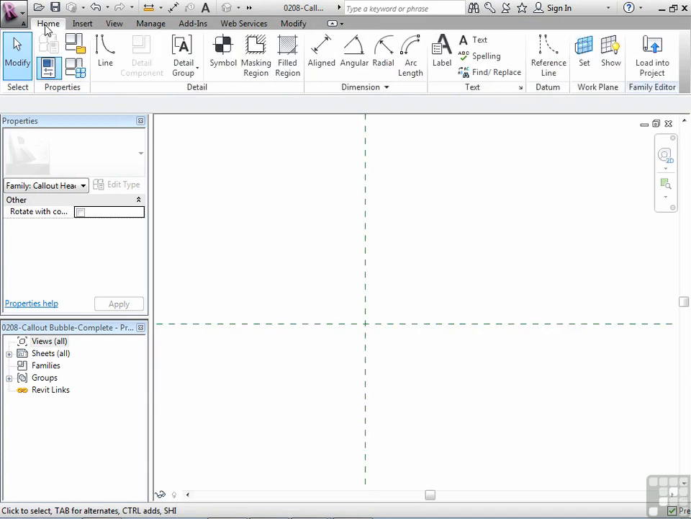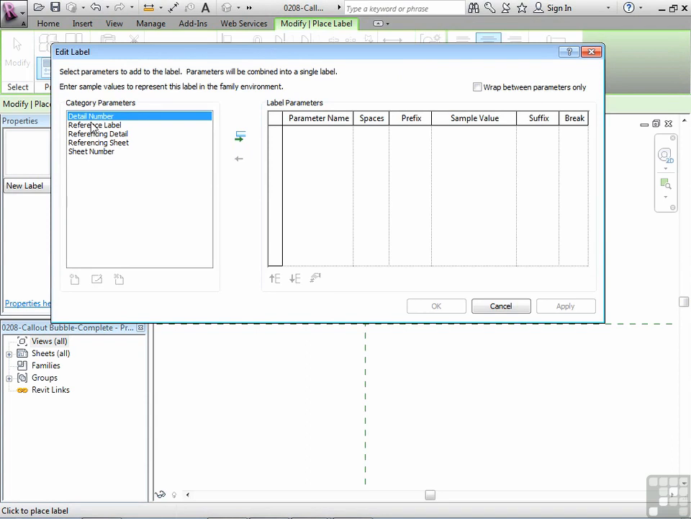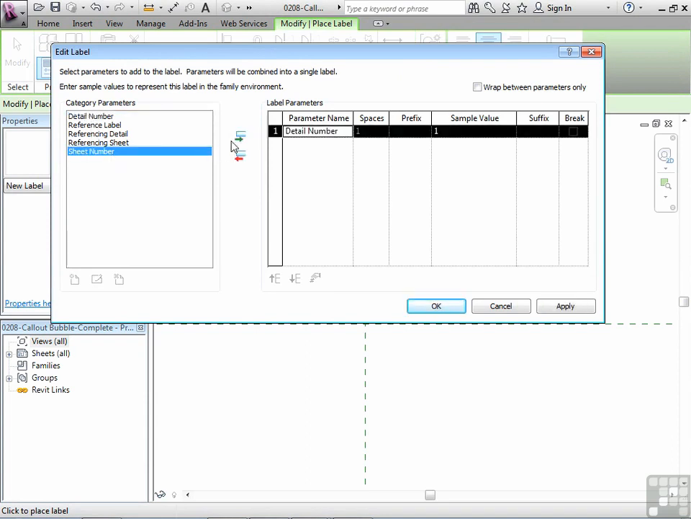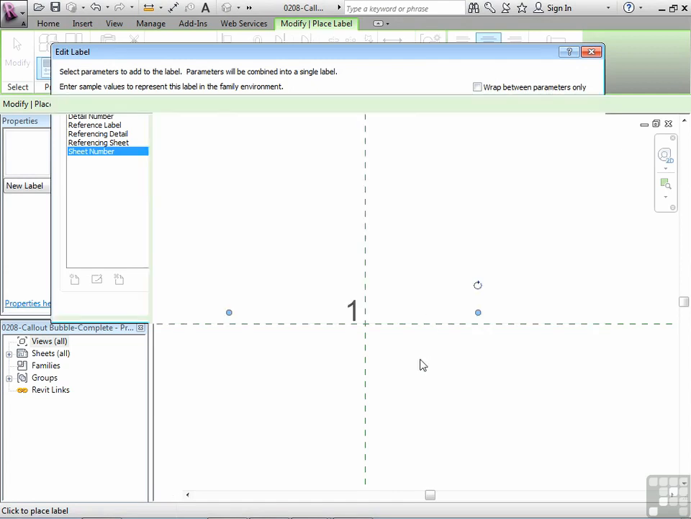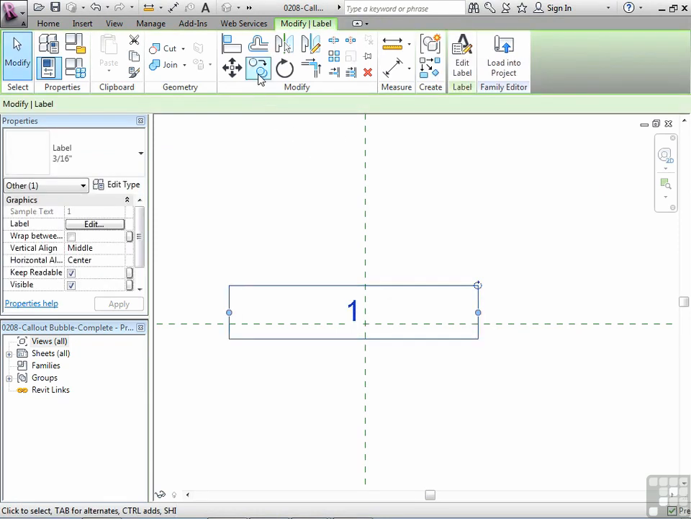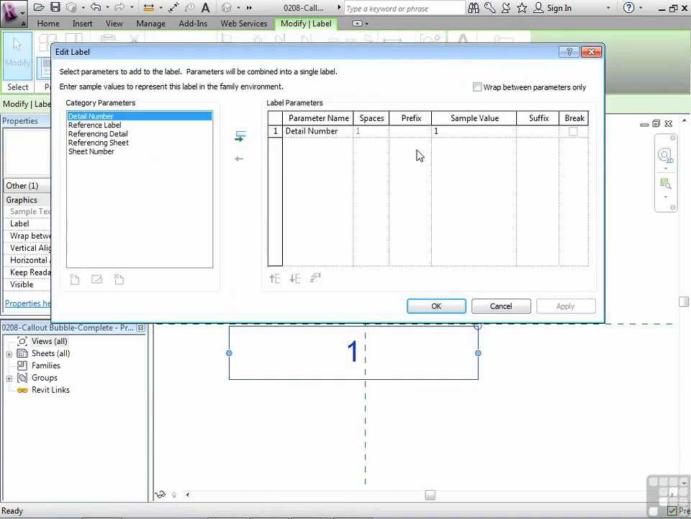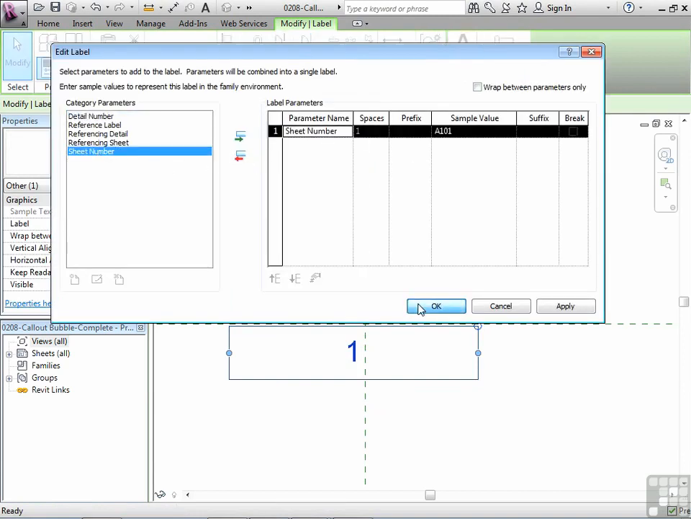Okay, so if I go to home, go to label, we can just drop a label right there. And we're going to call this one the detail number. And then we could call the next one the sheet number. Now, we're not going to put this all in the same label. Let's just do detail number. And then what we'll do, I'll hit escape a couple times. We'll copy this down. We'll edit the label, and then we'll just swap that out for sheet number.